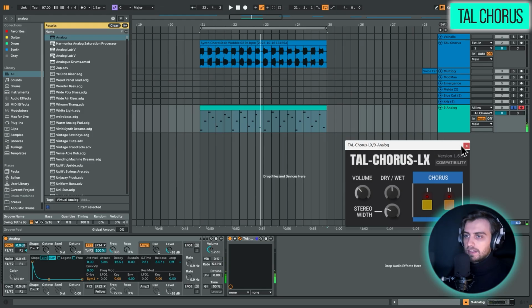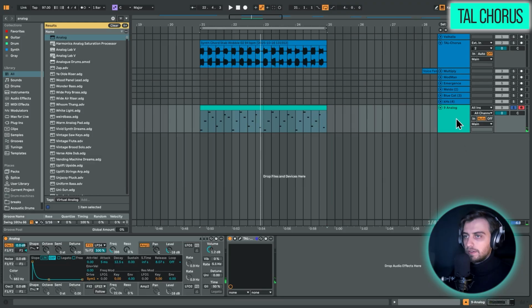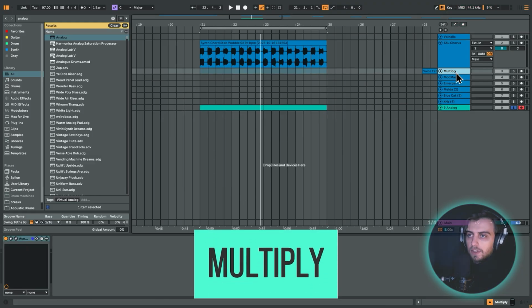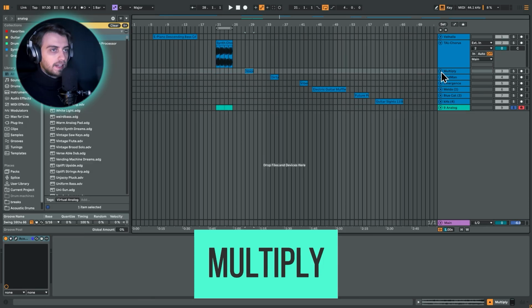I really like the simplicity of this plugin, and it's useful in so many use cases. So just make sure to grab it. It's absolutely free. All right, so let's take a look at the next one.